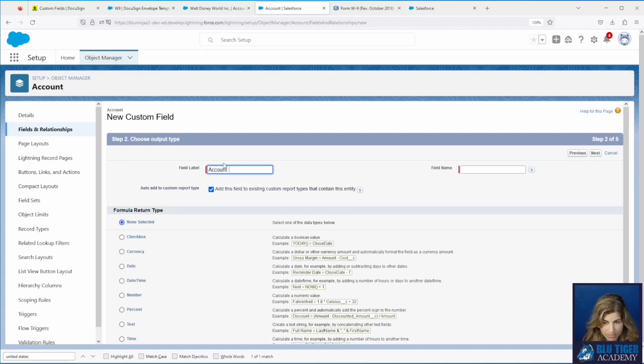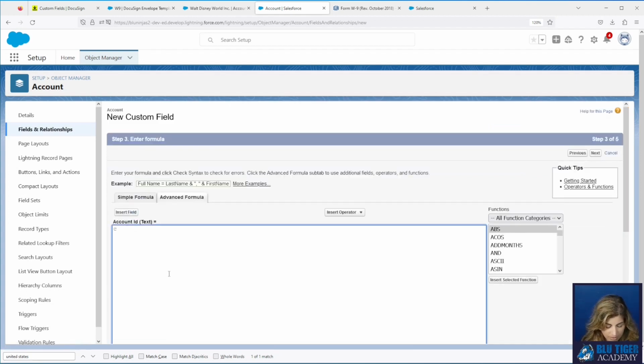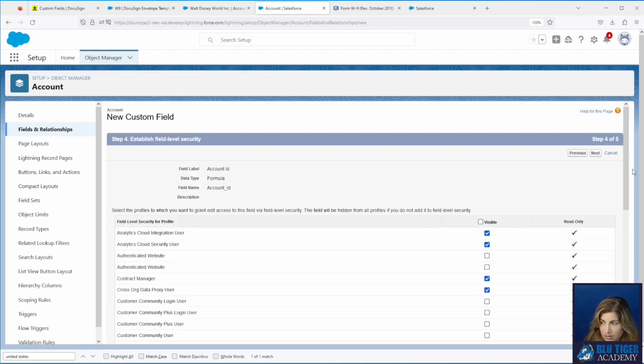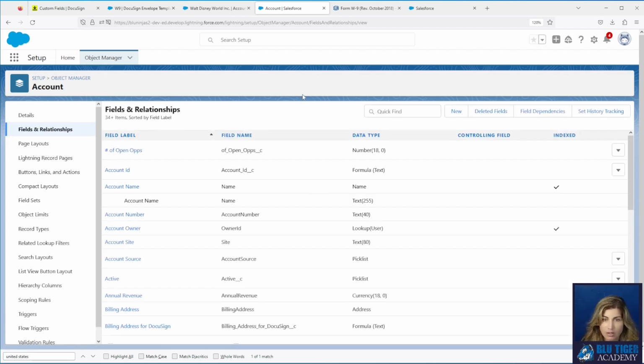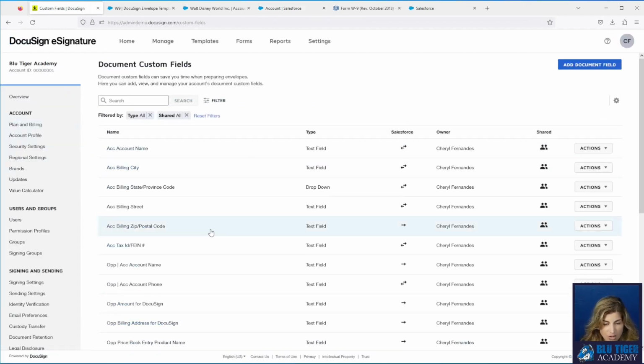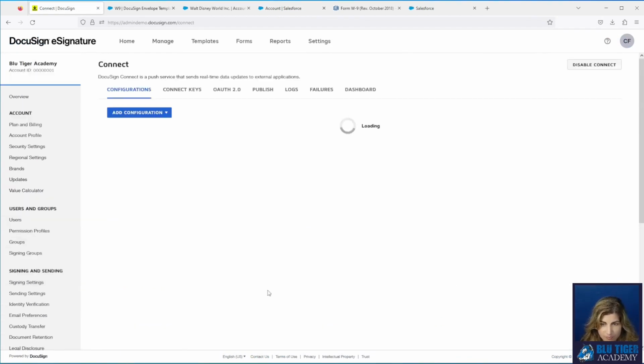We'll call this account ID. It'll be a text field. And then this is just going to bring back the 18-digit ID of the record ID. We need this because in DocuSign, it's a limitation. There's no ID for you to map it to. I'll show you that when we get to it. We don't need this on the page layout. We'll click Save here. We'll come back to DocuSign, and now we're going to go to our Connect settings.